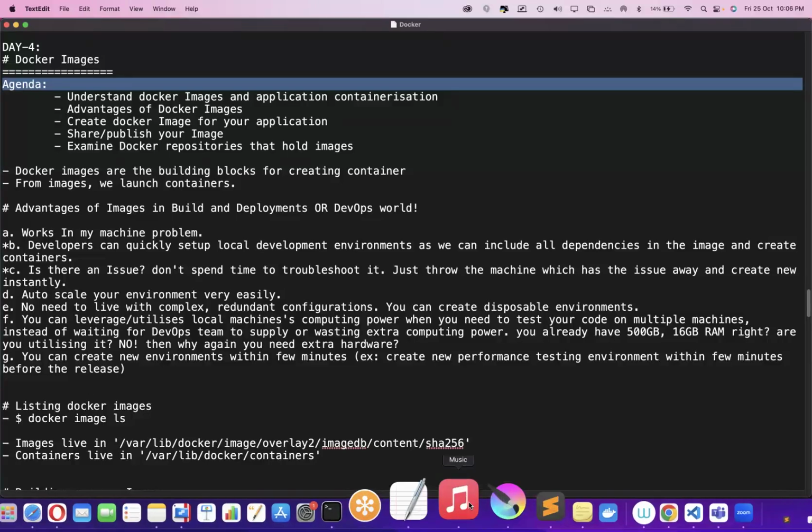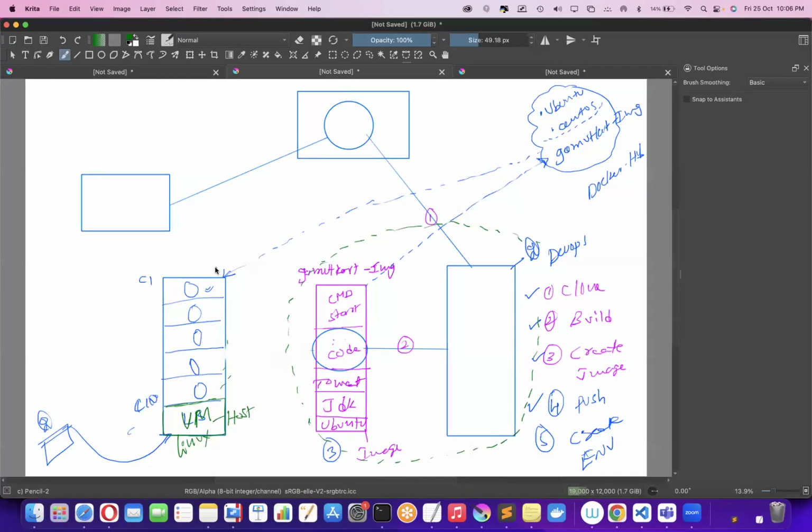We are still learning the containers part, creating the image and then how you create the containers. Once you understand creating images and creating containers from the image, we will actually be running these containers in Kubernetes too. That's next.